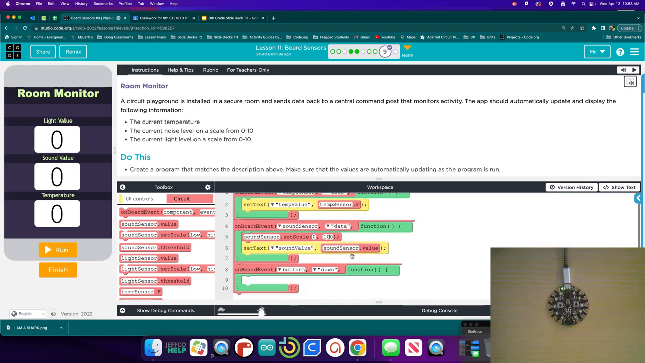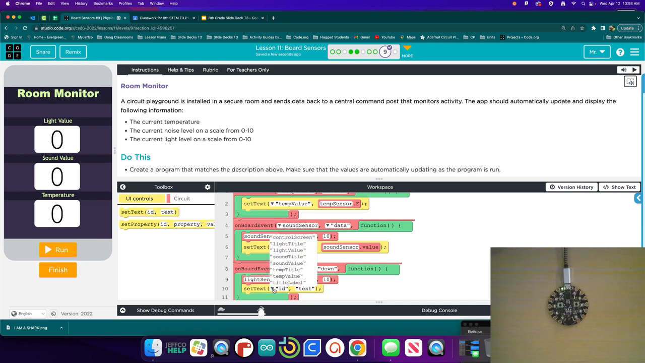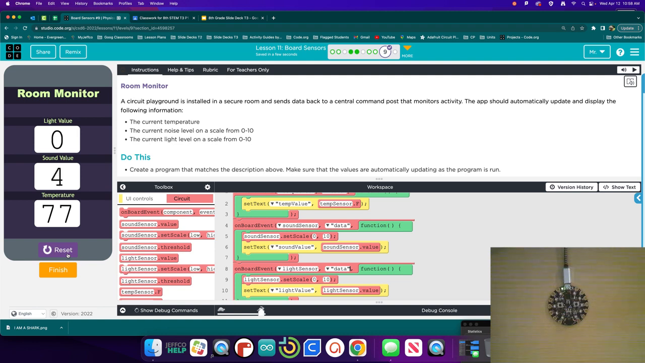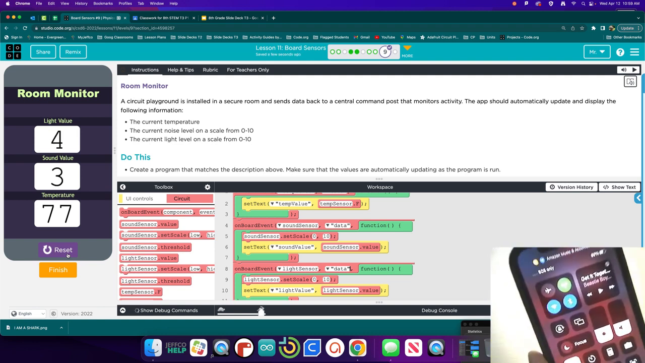But let's do the light sensor, and let's set this back from 0 to 10, and then the light sensor is going to be the same thing. We're going to set the scale 0 to 10, set text, light value, light sensor data, run it. I have the lights off in here. We're reading at 0. Let me get my flashlight here. Oh yeah, that's working.